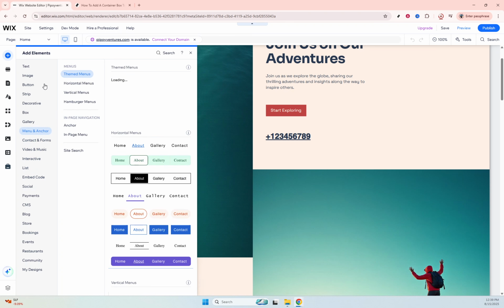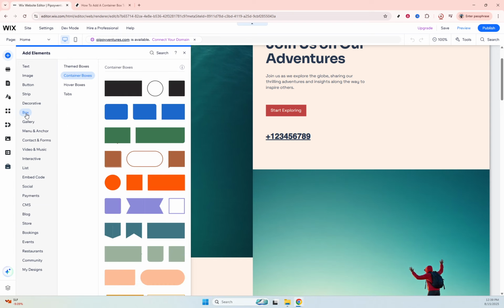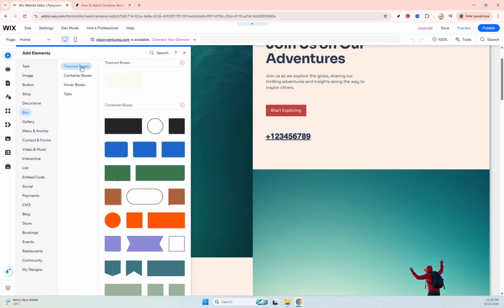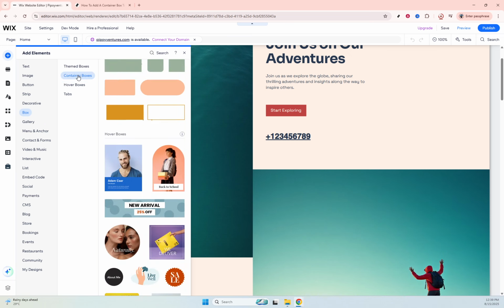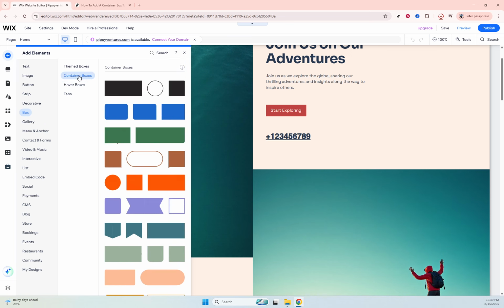Next, we are specifically looking for box. Once you click on box, a subset of options will appear, including various types of boxes you can choose from. What we're interested in here is the container boxes section. These container boxes are particularly handy because they allow you to group different elements together, keeping your design neat and organized. It's a fantastic feature for creating structured layouts.